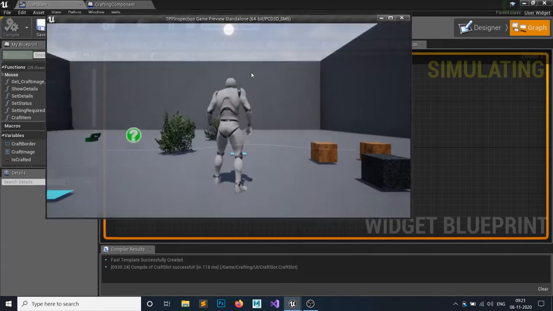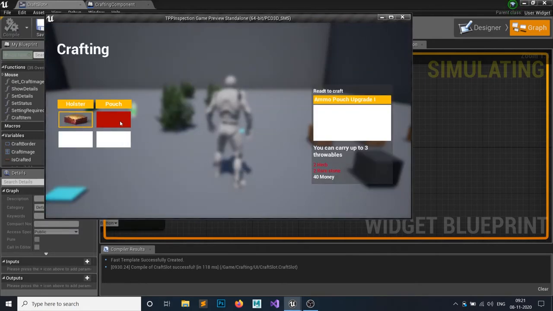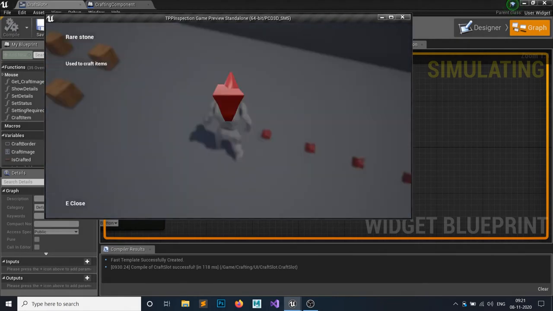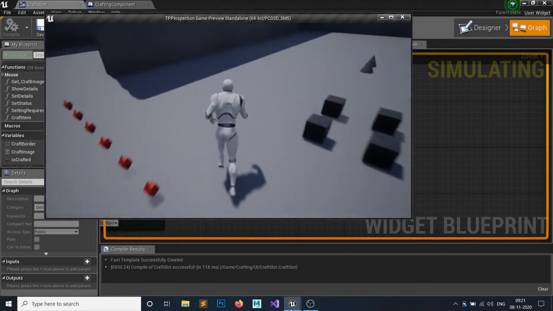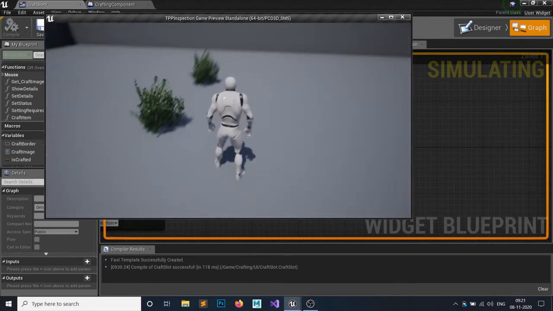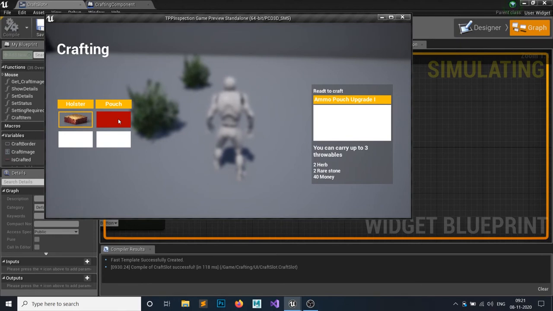So let's say we require 2 herbs and 2 items. If we click, nothing is happening because I don't have enough items. So let's grab 2 items, a rare stone and 2 herbs, this guy, 1 2. We have enough items. If I click, it is crafted. But as you can see, if it's crafted, then this border should turn to golden.